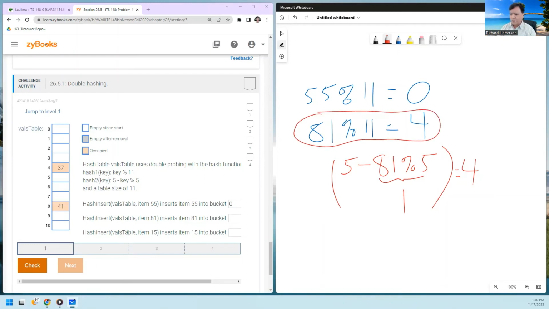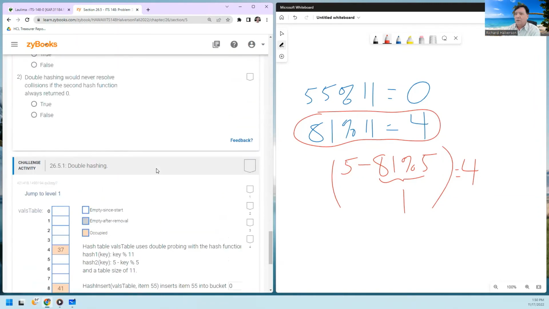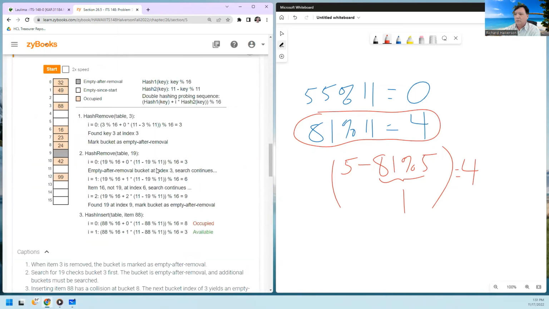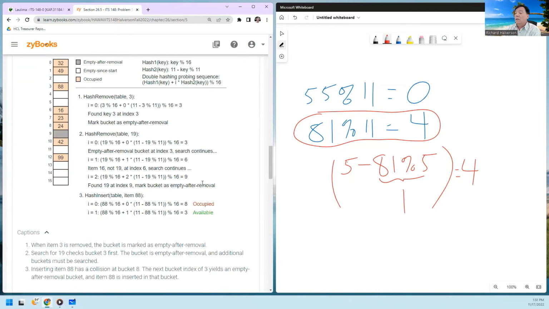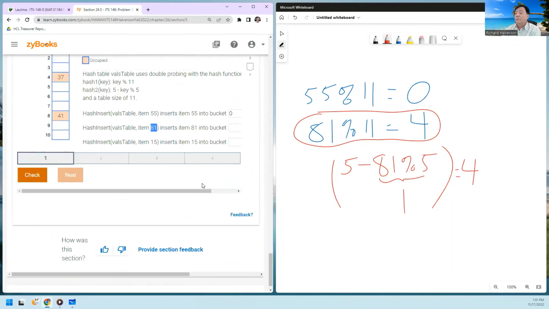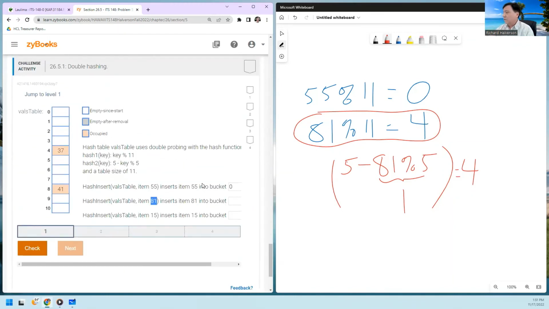this is the first hash function for 81, because we're trying to insert 81. And then this is the second hash function here. So 4, and you take hash 1 plus, it's hash 1 plus, right? Yes, it's hash 1 plus. So 4 plus 4 equals 8. So I'm going to say that this is 8.